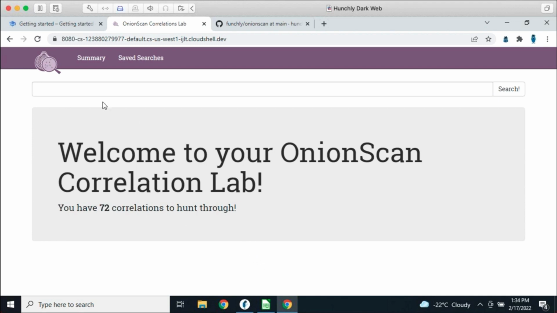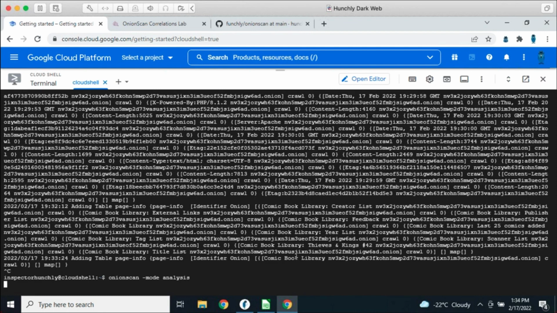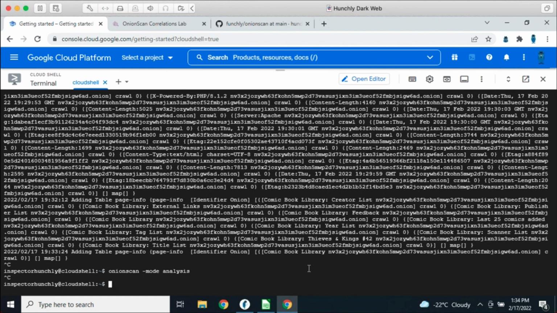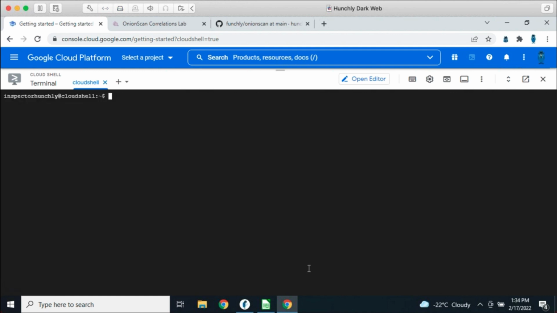Feel free again to ask questions about getting your Cloud Shell set up, anything like that. I'm not a Google or GCP expert by any stretch of the imagination, but definitely if anything I've said so far is confusing or you're having a tough time following along, ask away.